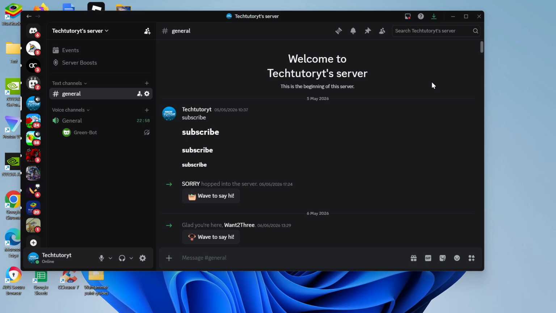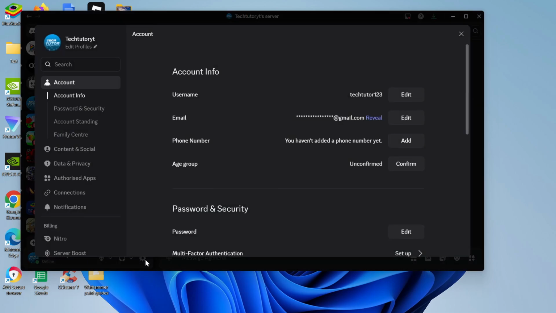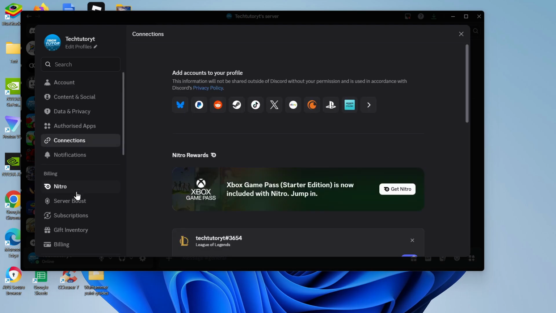So what you want to do once you've opened up Discord and logged into your account is come down to the bottom left hand corner and click onto this gear icon to go into your user settings. And once you're here, you want to come over to the menu on the left hand side and click onto connections. Now from here, if you look at the top, you can see we can add accounts to your profile.